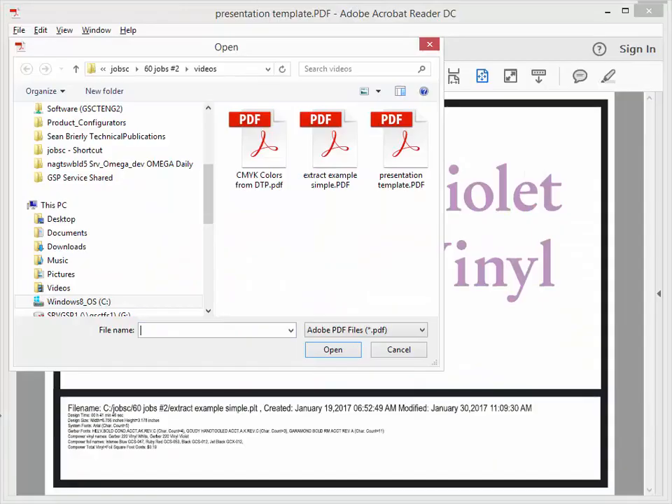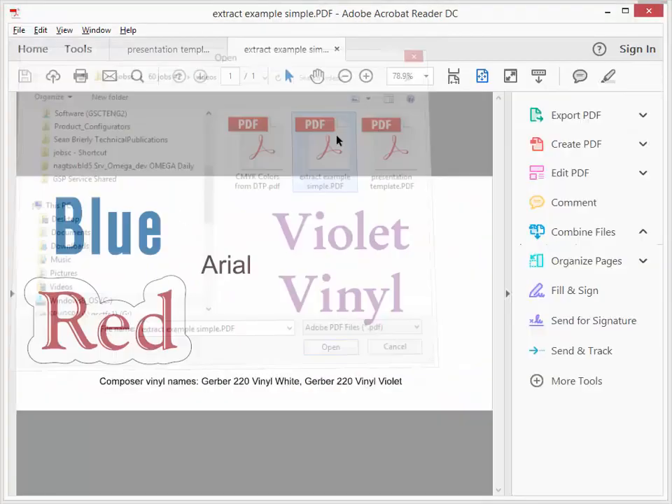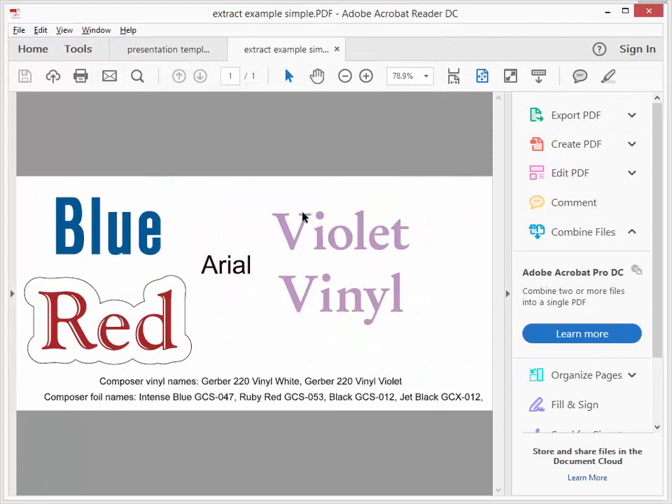So here I am in Acrobat. I have Extract Example Simple. Open that up, and here's your presentation ready to go in a nice sheet format that you can give to your customer, or you can save it for your own internal business tracking purposes.